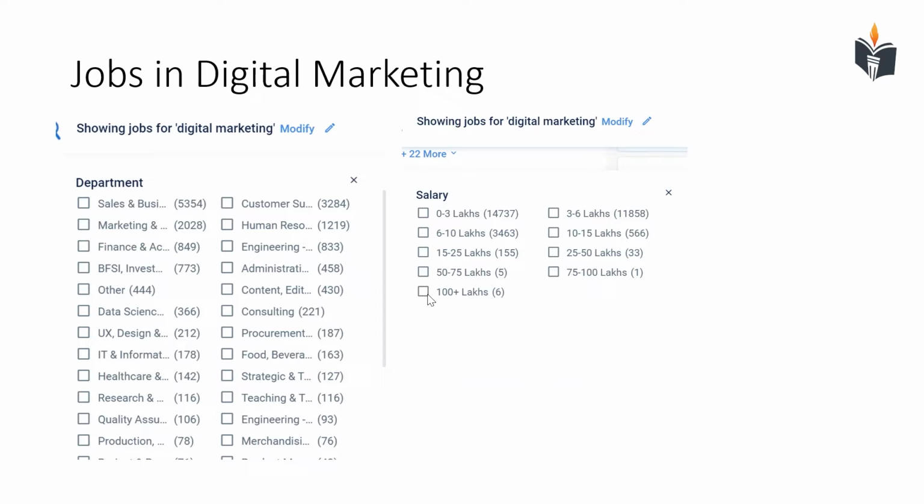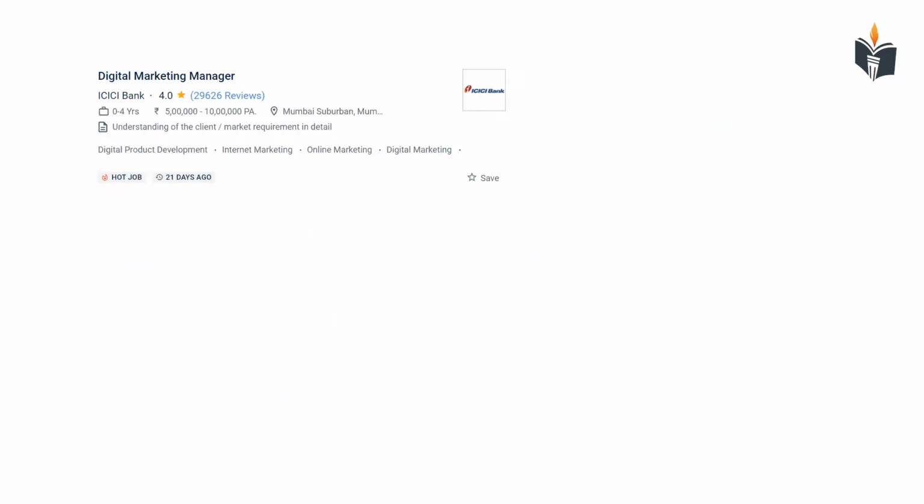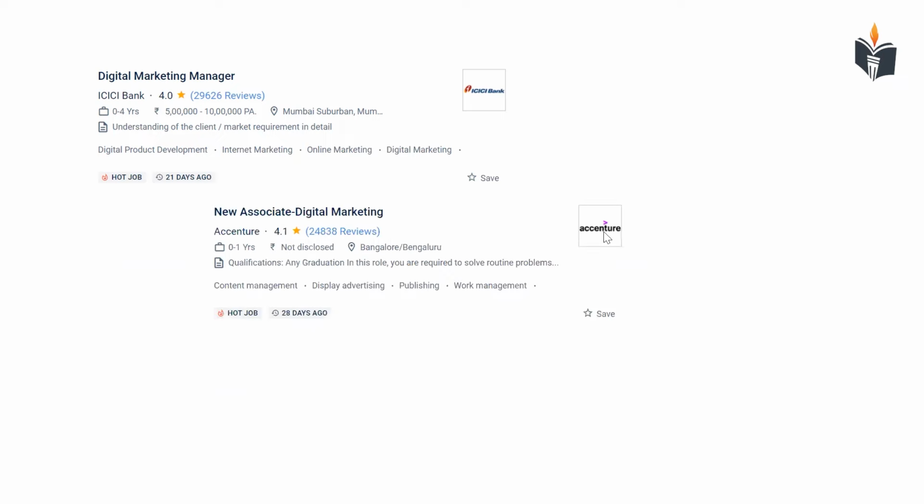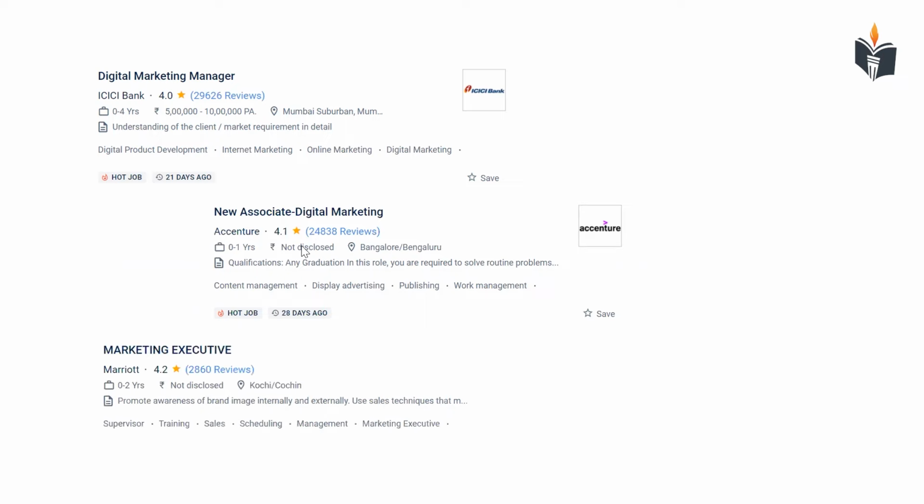So if you have good experience in the field of digital marketing, you can earn a very good amount even working in corporates. Here we can see that a fresher can earn from 5 to 10 lakh in a bank. See, this job was posted by ICICI Bank. So a digital marketing manager in banking can earn this range. Then Accenture, even IT companies want digital marketing people. And then this is Marriott Hotels.